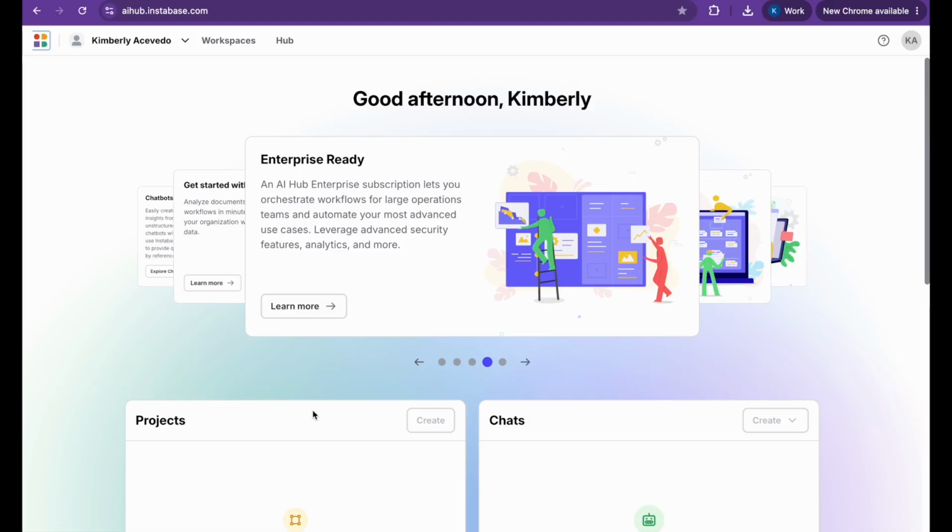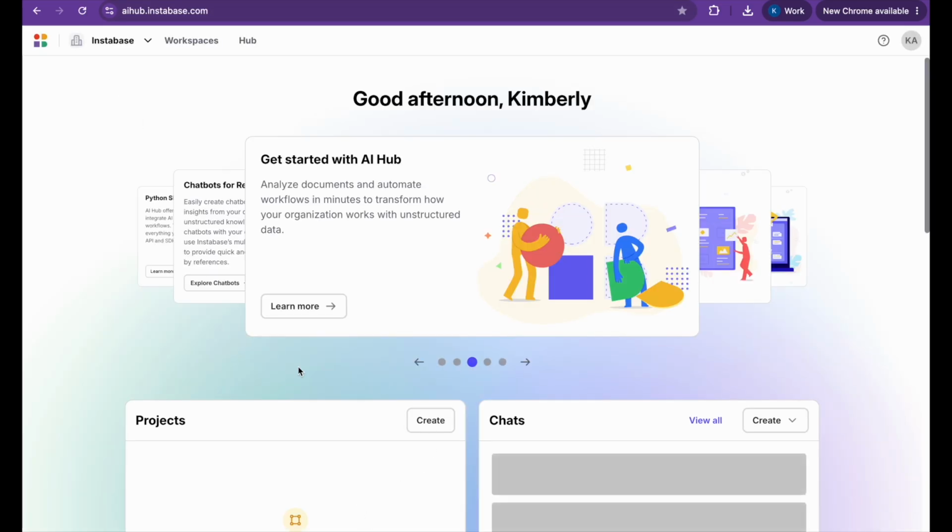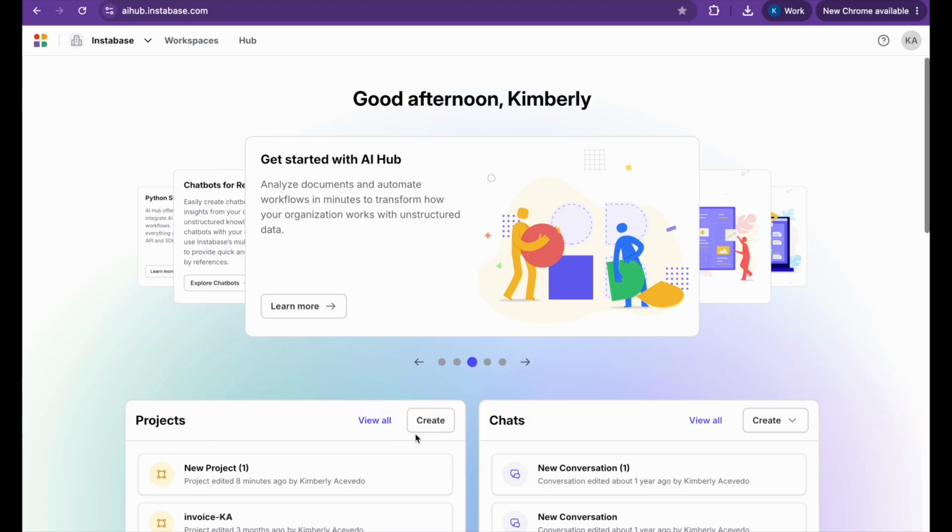Creating a project and configuring it in AI Hub is an easy process. We can easily come to my workspace. Under Projects, I'm going to go to Create. Now, I can import an existing schema if this is based off of another project, or I can easily start with a blank project.